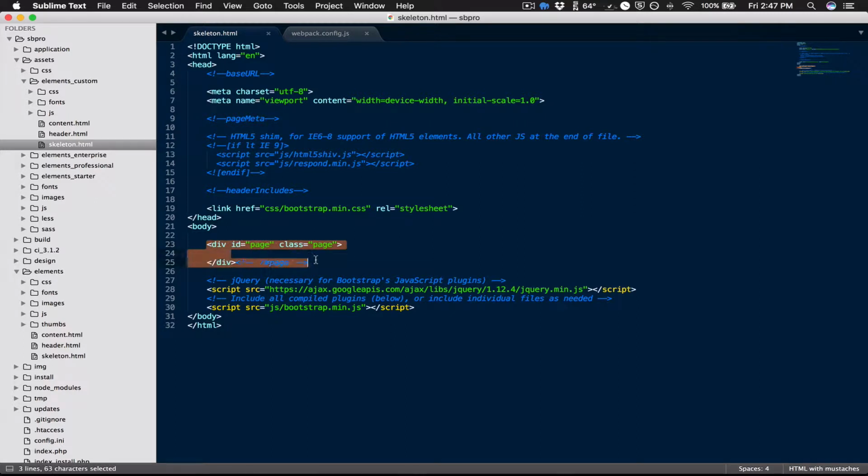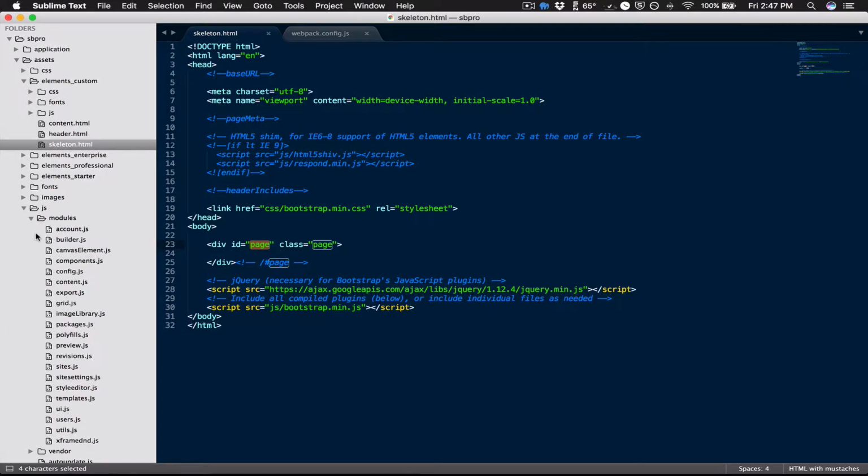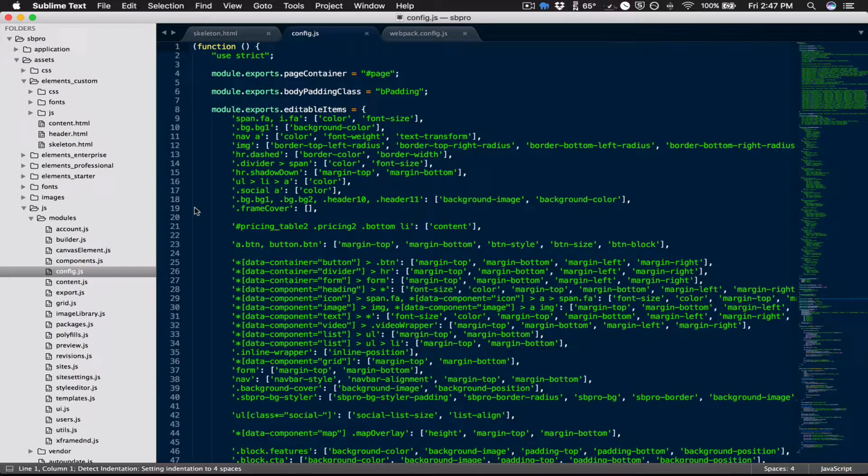Additionally, you will want to pay attention to this div tag right here. The value of the ID attribute will need to match with the selector here as a value of module exports page container.